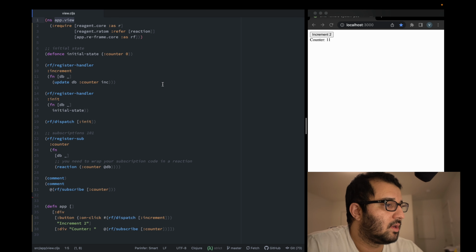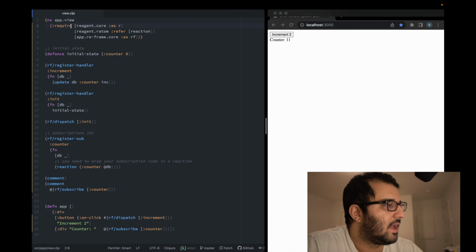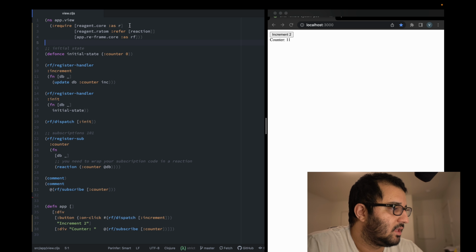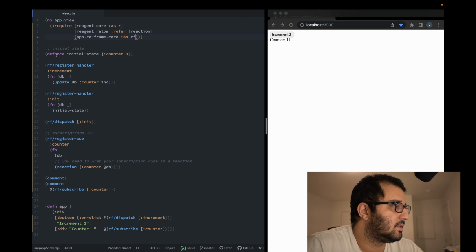So app.view. If you look at the app, we have two things. We have a button that increments this value, and when you click on it, it calls the RF. Actually, let's go from the top. So we have the app.view namespace, and then we are requiring three dependencies: the reagent core, reagent atom, where we are referring the reaction, and then we have the app.reframe.core as reframe. And finally, after that, we have declared our initial state.